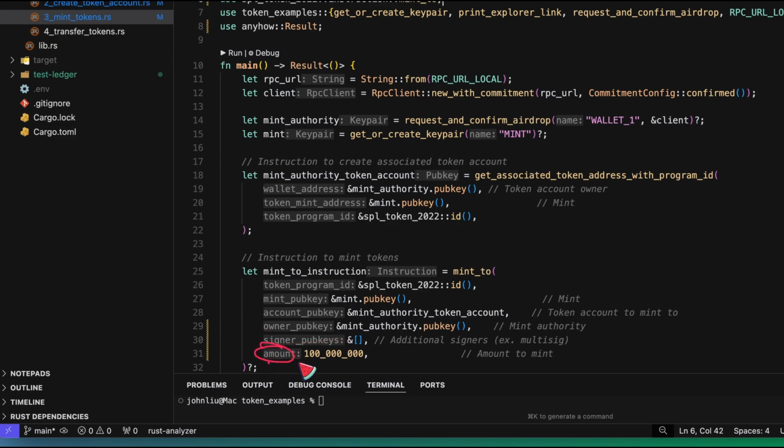Note that for this amount, we have to take into consideration the decimal precision of the mint. Since our mint has 6 decimals, here for this amount, we're actually minting only 100 tokens.